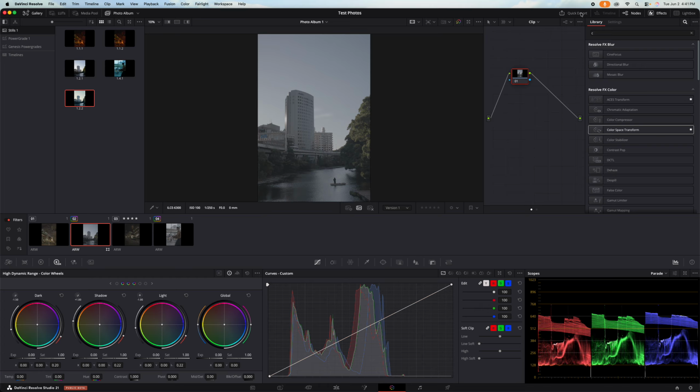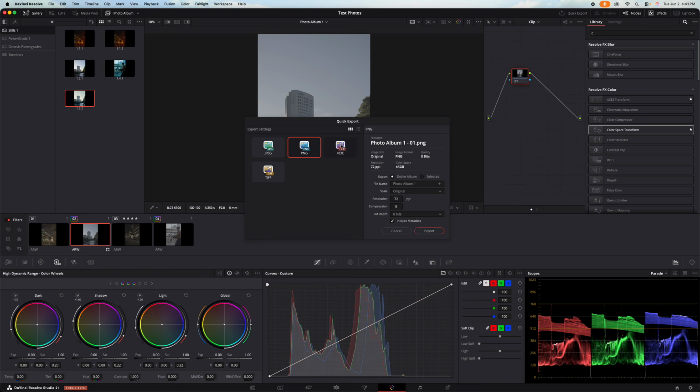For exports, you have quick export here. You can just pick PNG, you can pick HEIC. Make sure that instead of entire album, you're picking just selected, the ones that you've highlighted to do exports. You can change resolutions and the bit depth of your export.